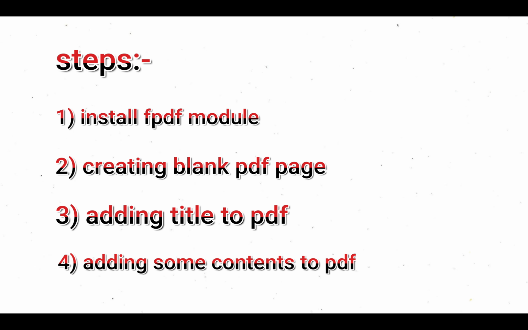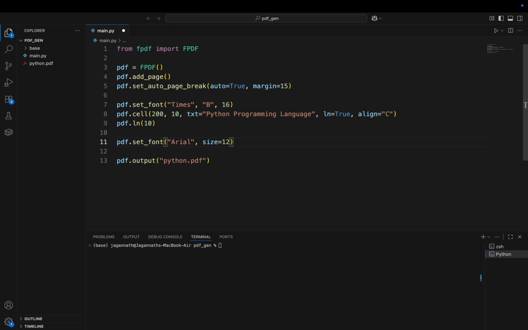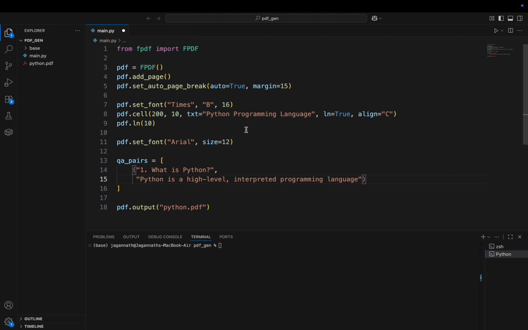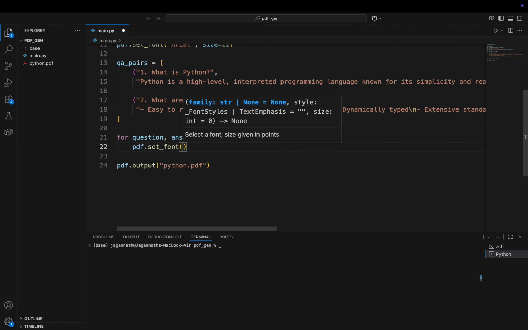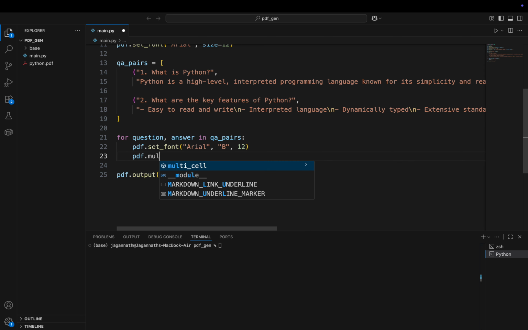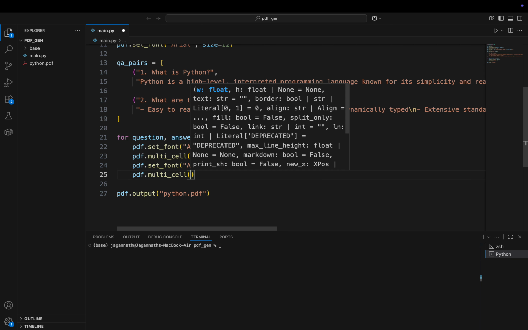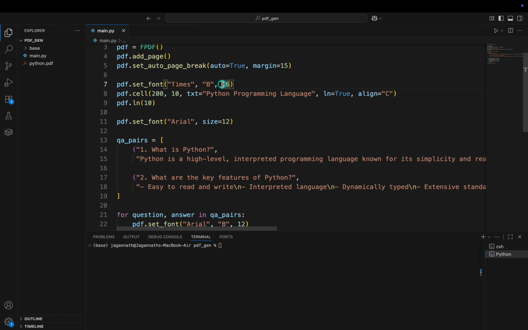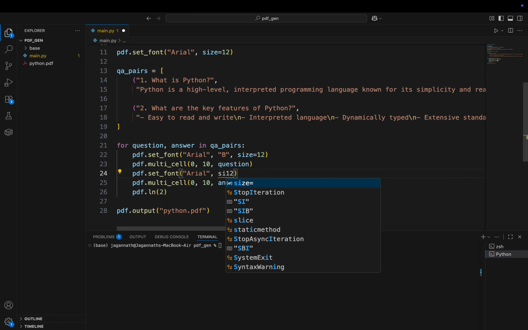Step 4, adding some contents to the PDF. Arial is the style of the text, B is bold text, and 12 is the text size. Save the code, run the file, and open the PDF file. You will get a PDF with contents.